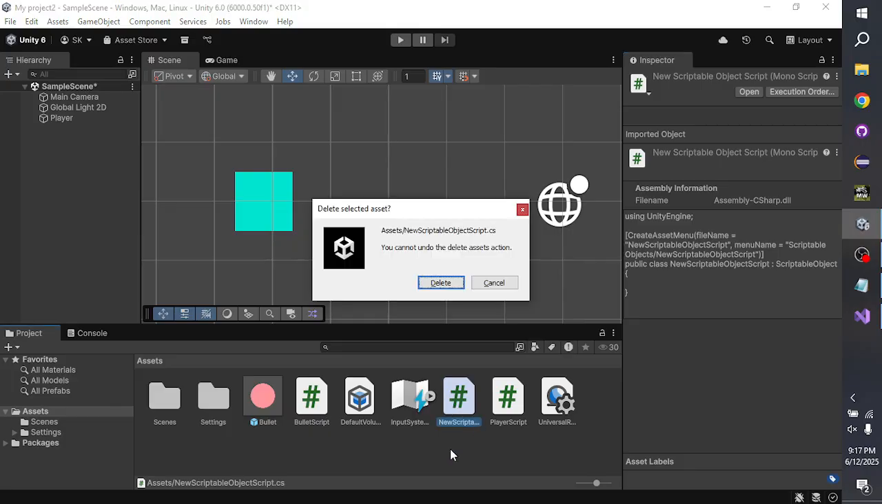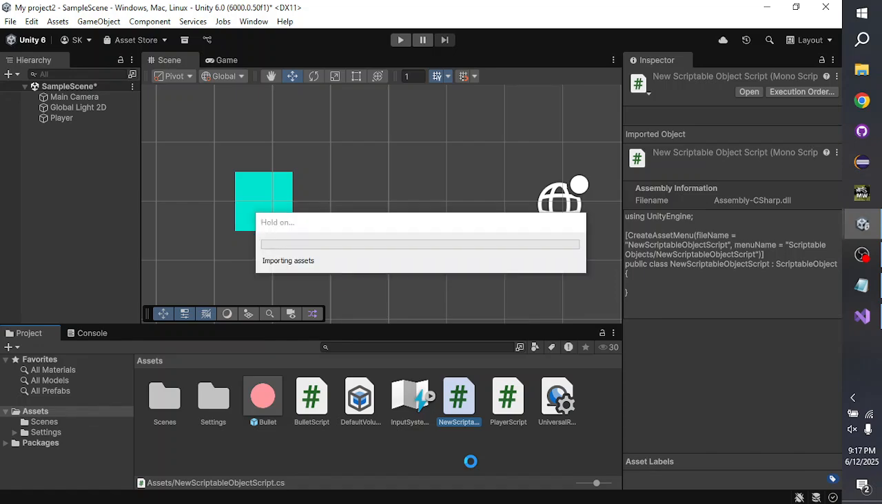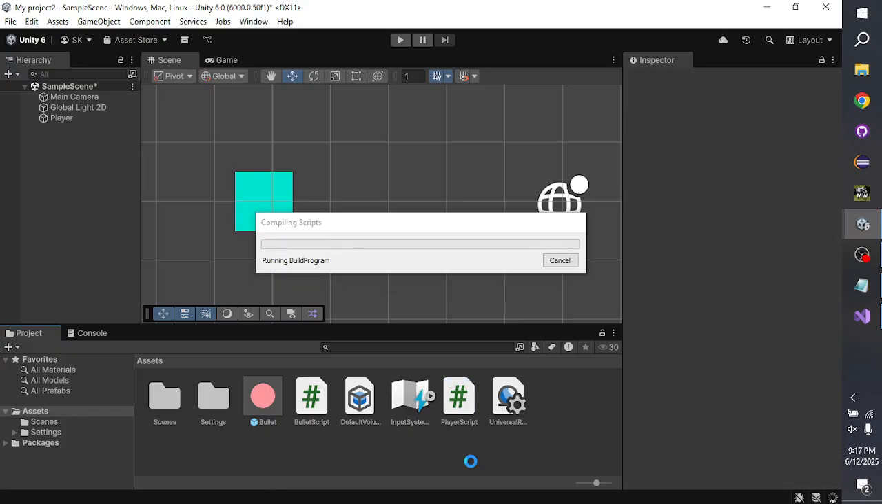Right, let's delete this. And it will also load again. Yeah, of course. Okay. On running build program. Compiling C#. Nothing to compile here. Didn't even write any code. What is there to compile?